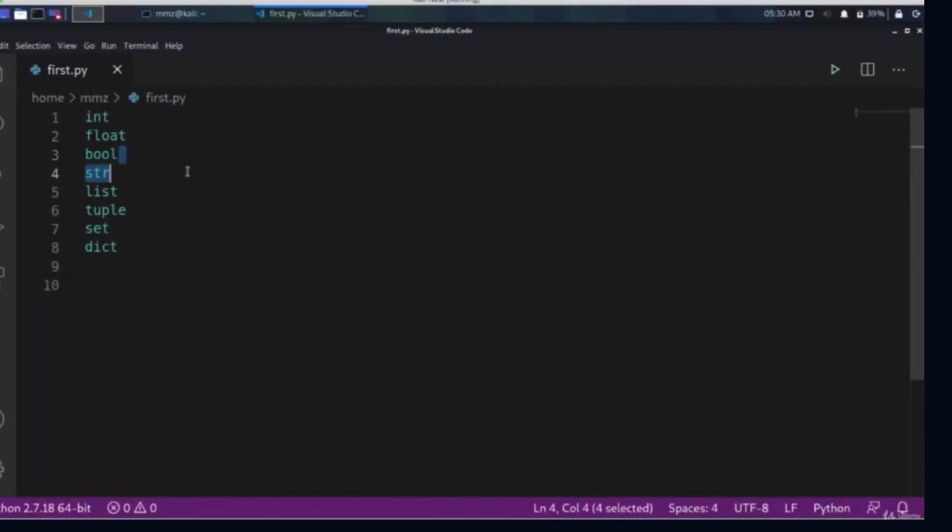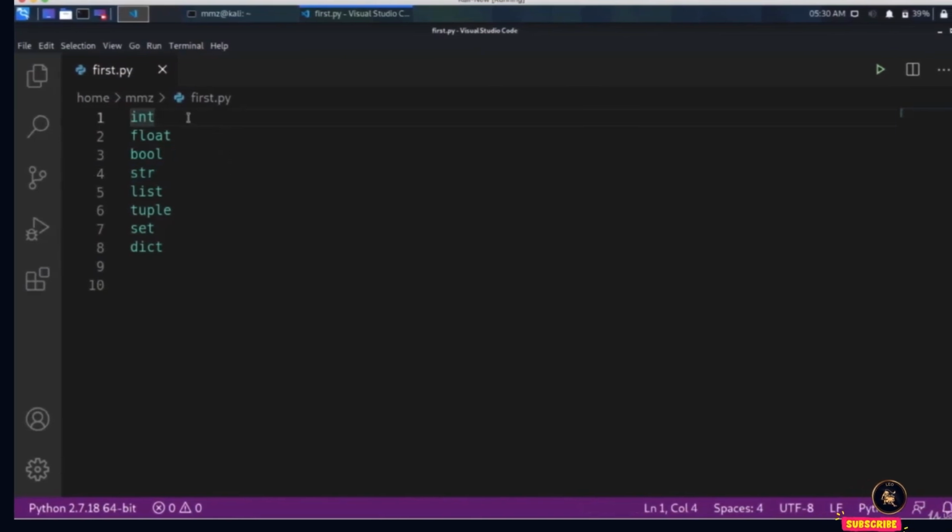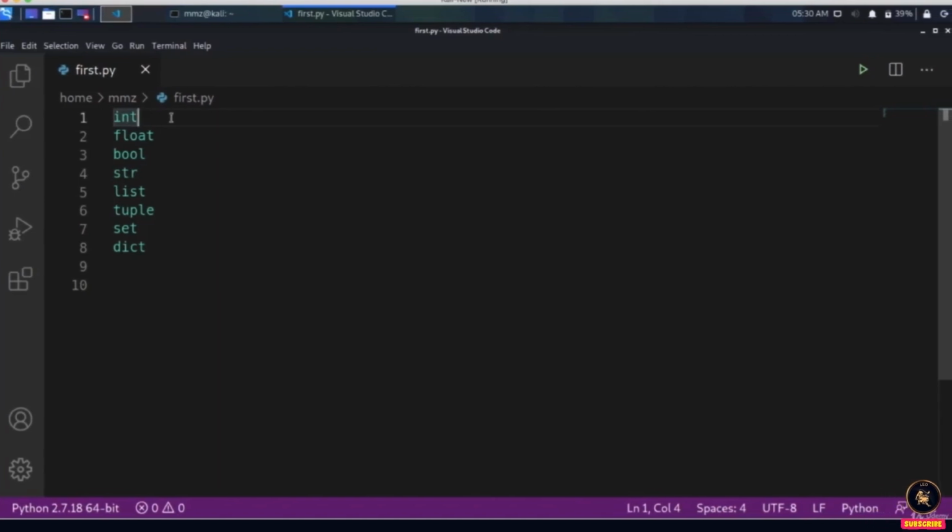Okay. Now it's time for data types. Now, actually, what is it? What are data types? Data types, as simple as that, are the way to store your values. So you want to store numbers, characters, floats, or specific things. Now, in Python, we have some fundamental or essential data types like int, float, bool, string, list, tuple, set, dict, or dictionary.